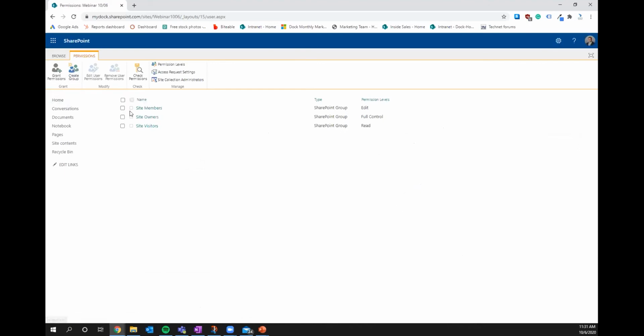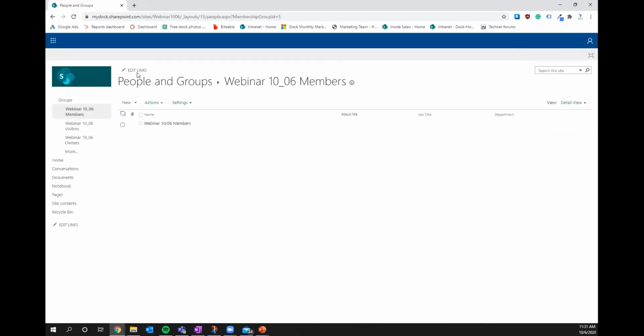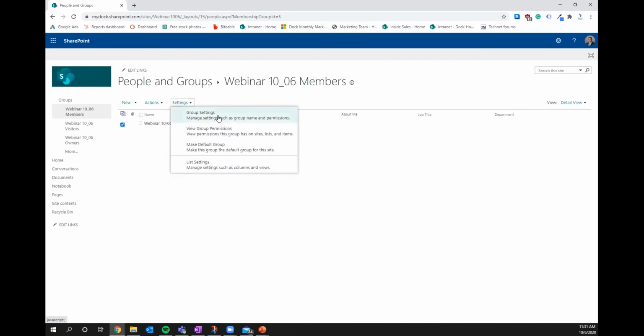So what you'll do is you can go here and just click site members. You can actually have a description of the group, that sort of thing. And then we'll go to actions, and you can actually just get rid of the group from here. And you can also do manage group settings.